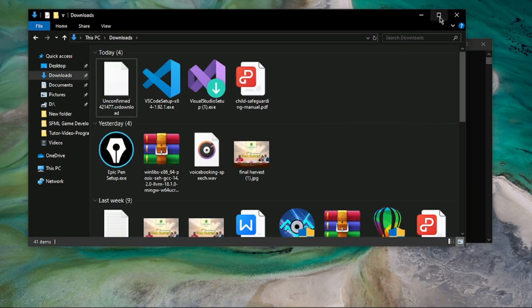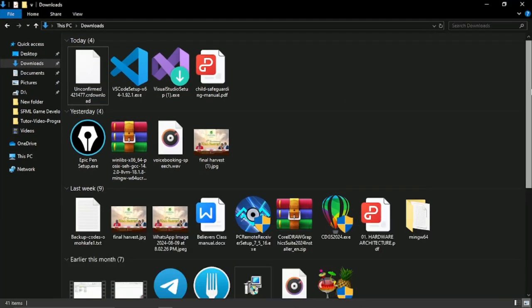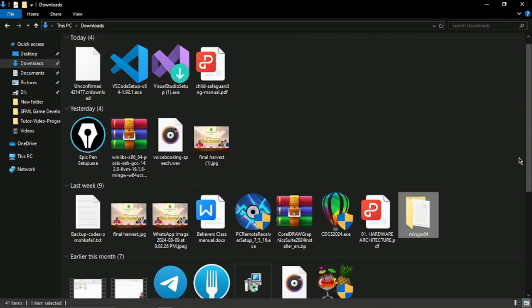Extract it. It's not here. Let me check it very well. It's here, but maybe it's some. Okay, this is it here. So you're going to see it around this part, because this is where you extract it.